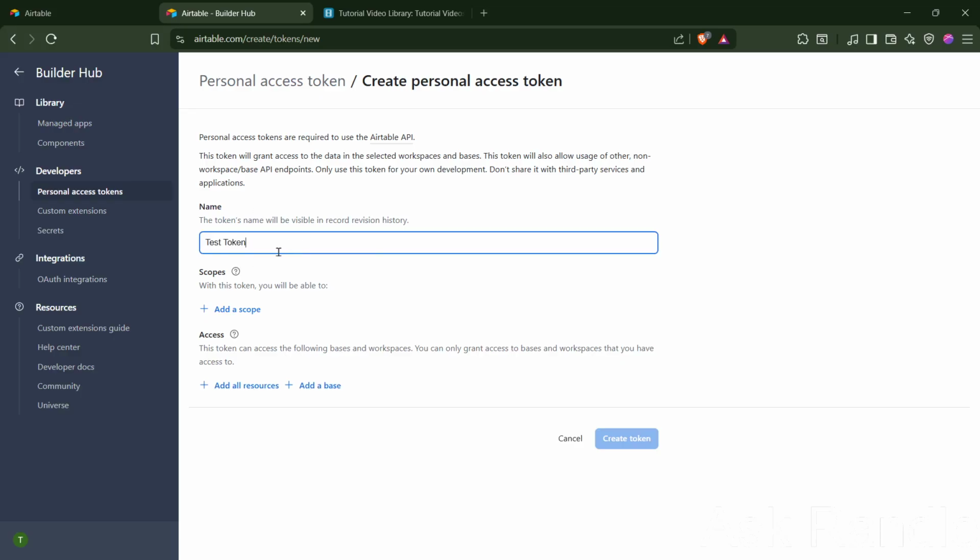The token creation form will open. In the name field at the top of the form, enter a descriptive name for your token. Something specific like Zapier integration or Python read only works better than generic names like test token.